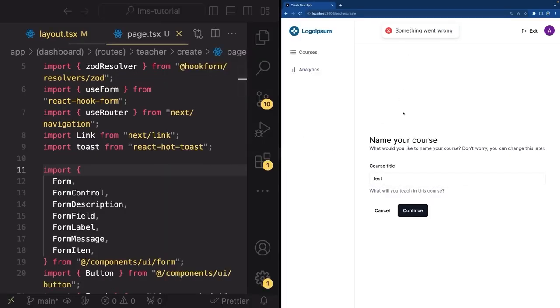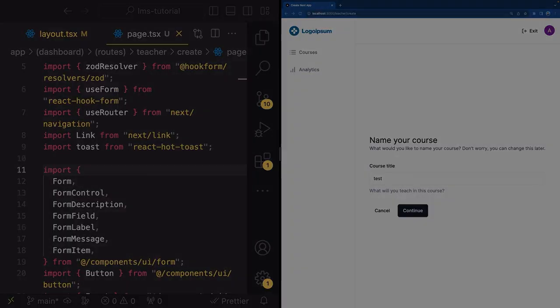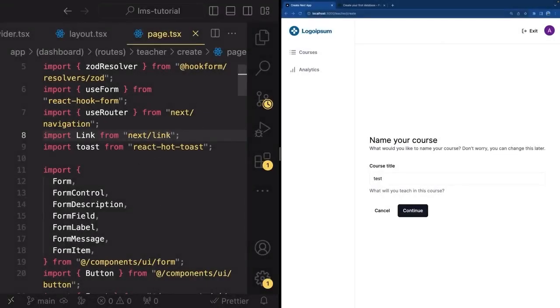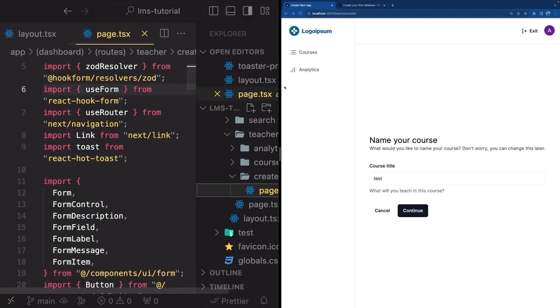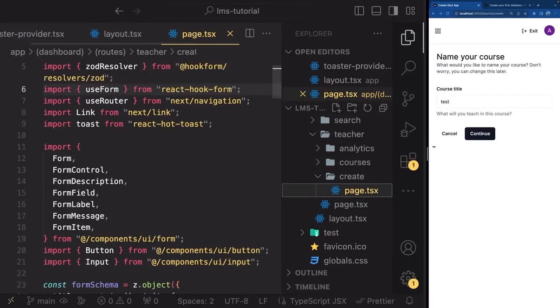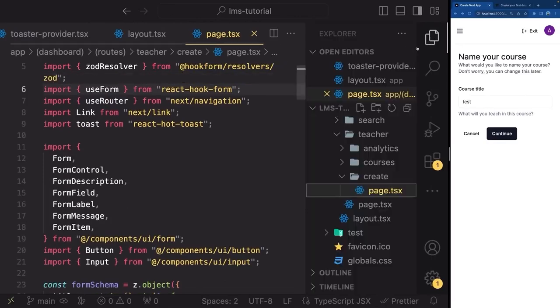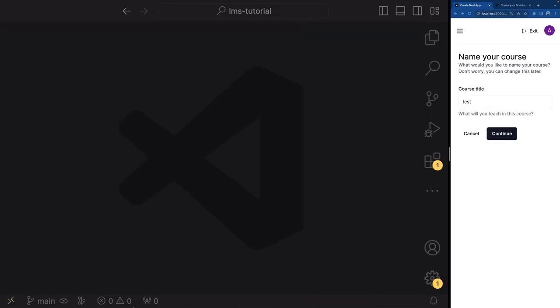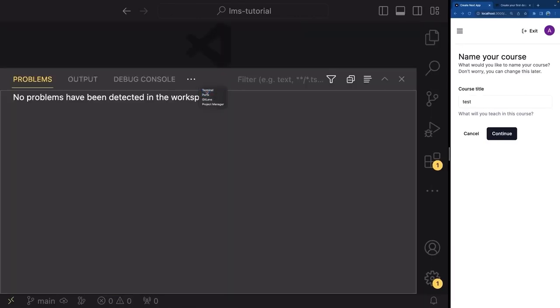Perfect. So in the next part, we have to create an API which is going to handle this. But in order to do that, we're going to have to set up our Prisma and our course model. So let's go ahead and create our schema for the database. In order to do that, the first thing we have to do is install a couple of packages here. So let's close everything and go inside of our terminal here.